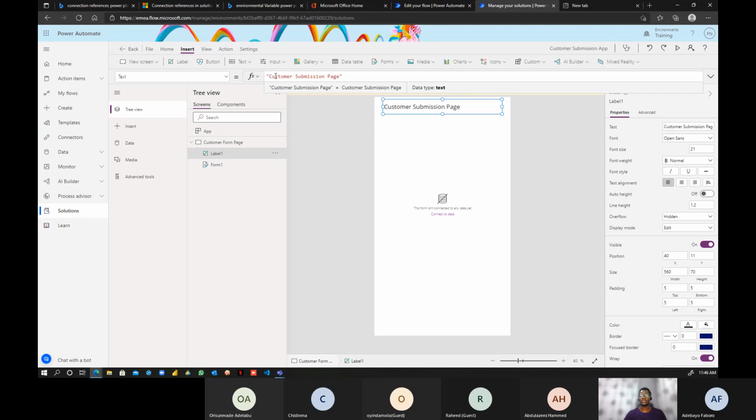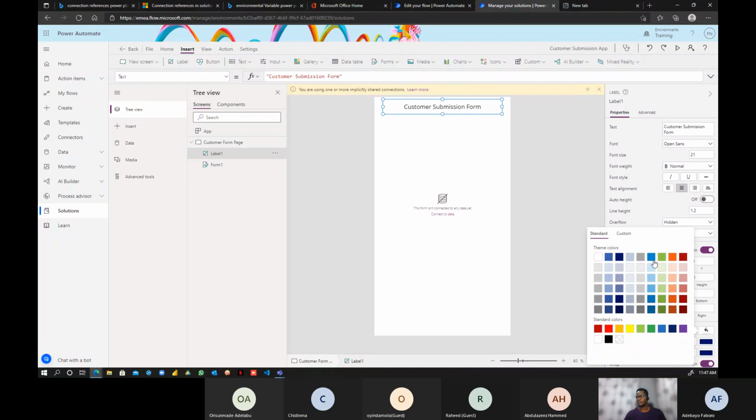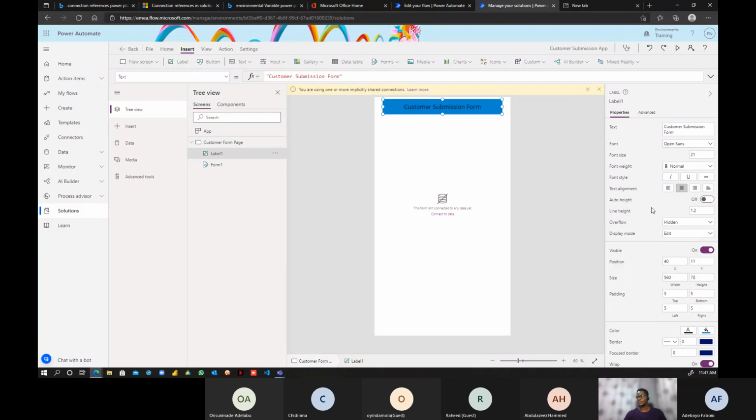Let me say page. No, it should be the same thing. So let me just put in form here. Okay, so I can decide to put it in the middle. Then let me fill the color. Just fill it with this color. And let me change the text property.